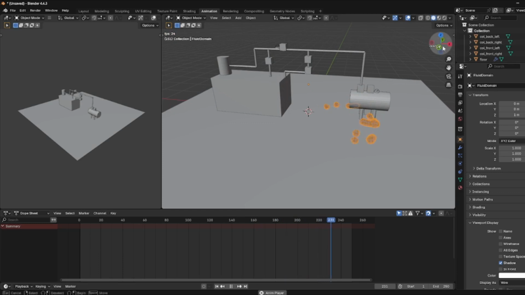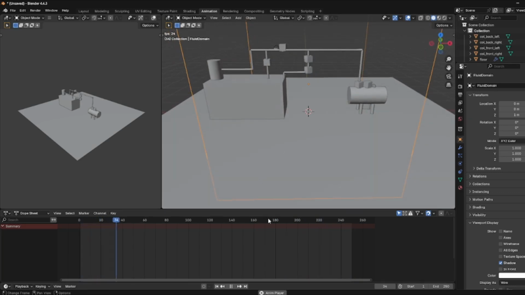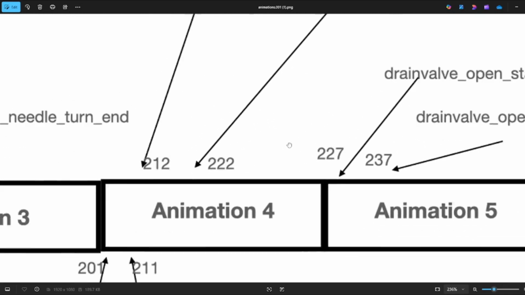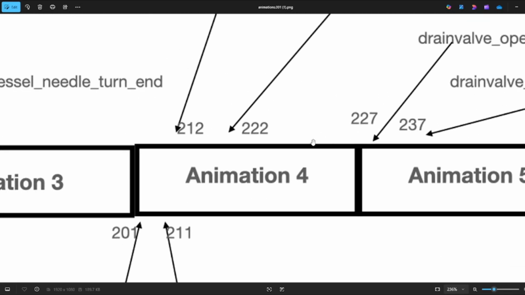As you can see from the animation I just played, it runs 2 and 3 pretty well because that's what we did last time. This lesson, we're going to do animations 4 and 5, which are pretty easy.